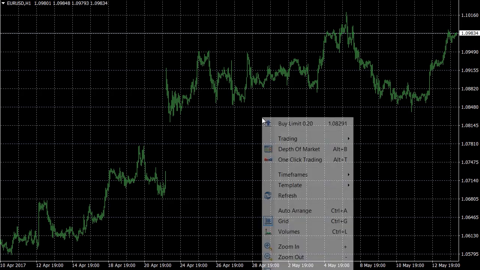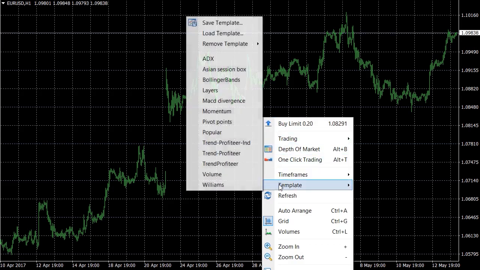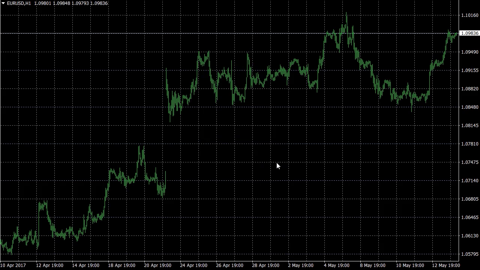So anywhere on the chart, right click, click on template, and then Trend Profiteer End. Now, I'll do that this time just for the indicator, but if you want to load the whole system, you would click on Trend Profiteer. Okay, so I'll just go ahead and click on Trend Profiteer End.